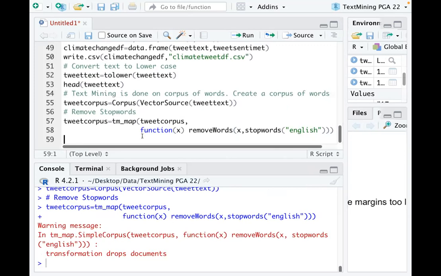So we converted it into lowercase. We also have done removal of stop words.